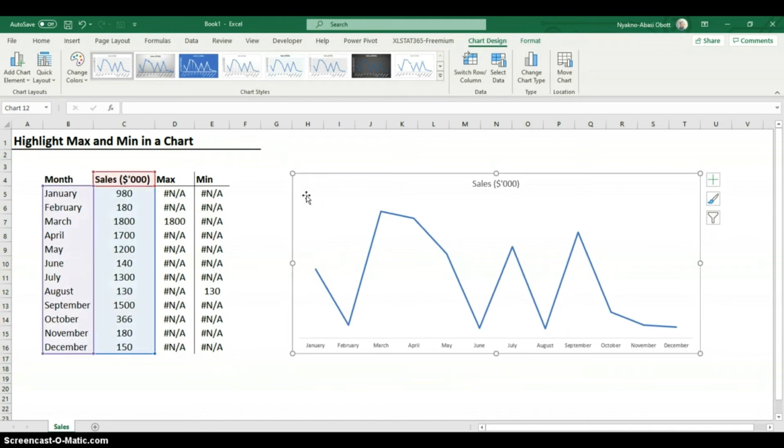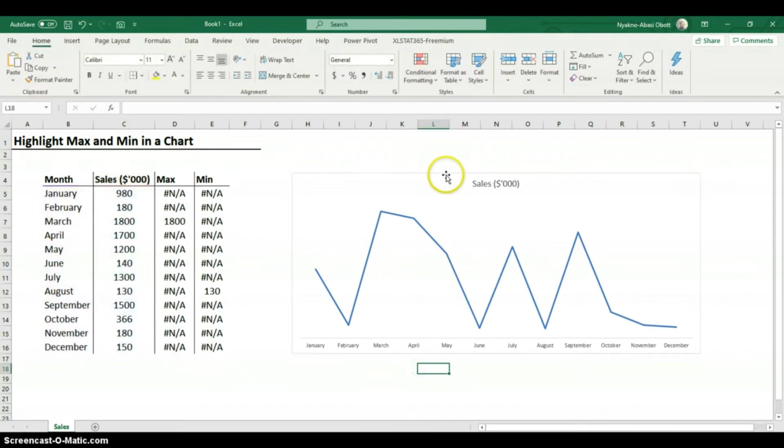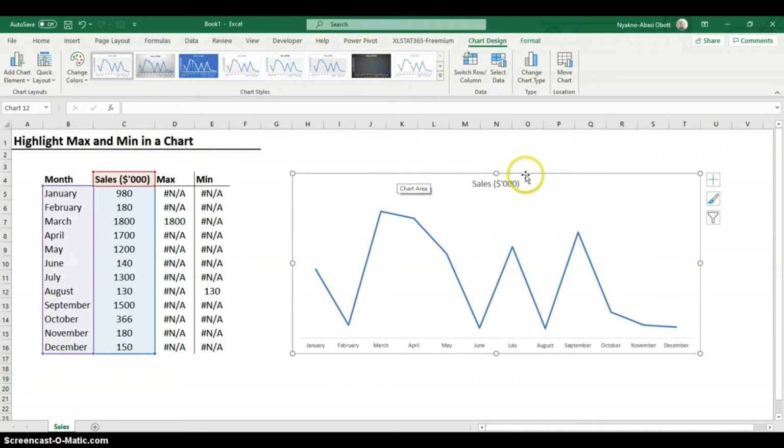Now I showed this trick in my previous video, but I'm just going to do it again. When you have a chart like this and you select the chart and you want to add a new series, you don't have to right mouse click and go to Select Data. No, you don't have to do that. Once you select the chart, it shows you your data range or your chart range. These are your values that are plotted on the chart.